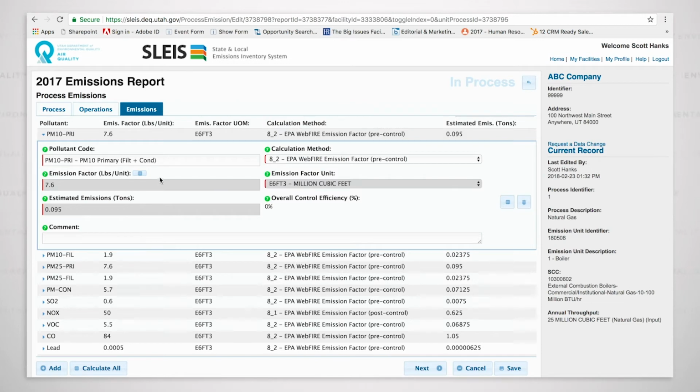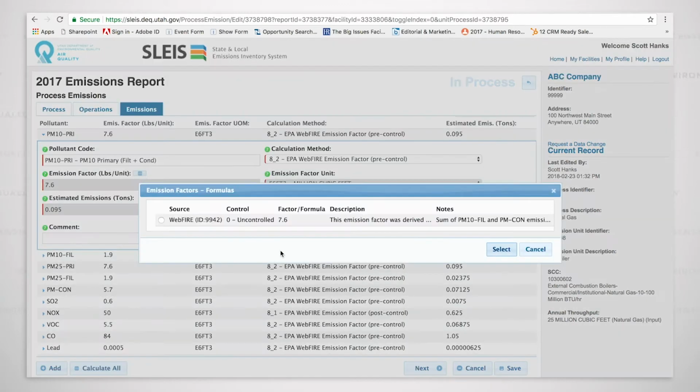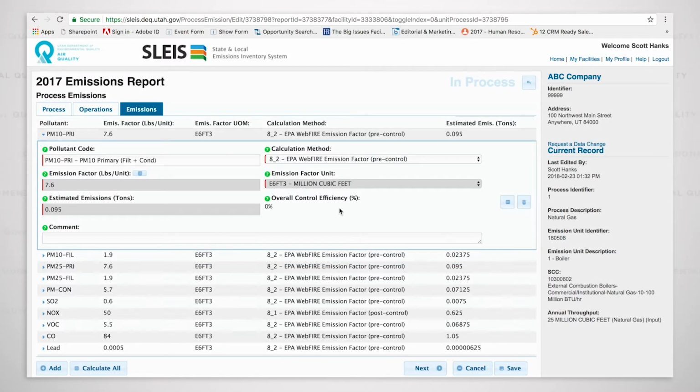If we were to click on this little calculation button right here, it will display the factor that is an option. So wet-fire uncontrolled emission factor of 7.6 pounds per million cubic feet. We'll select it, and it will automatically calculate for us.